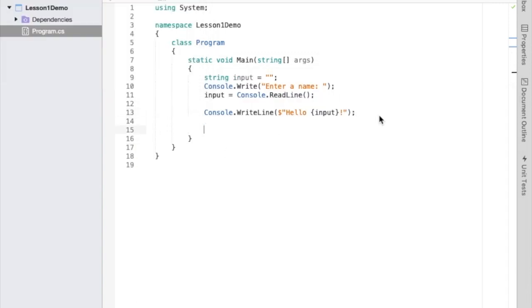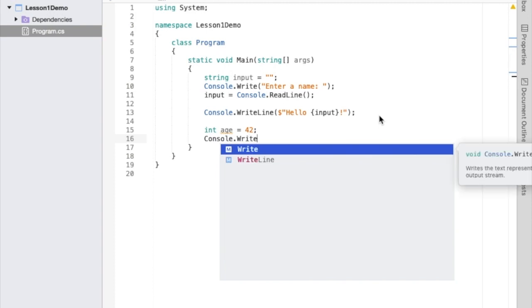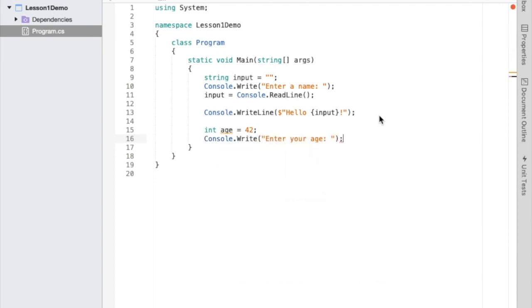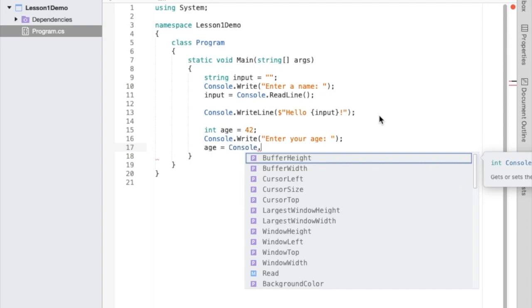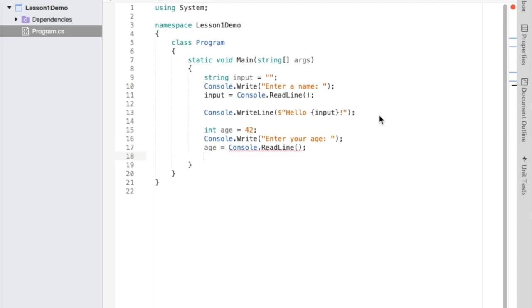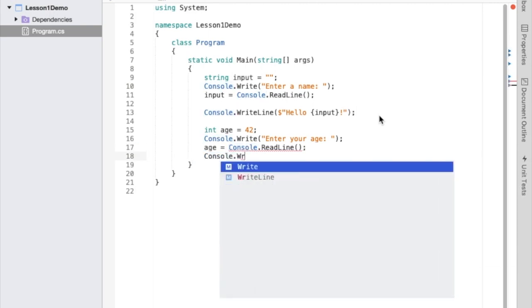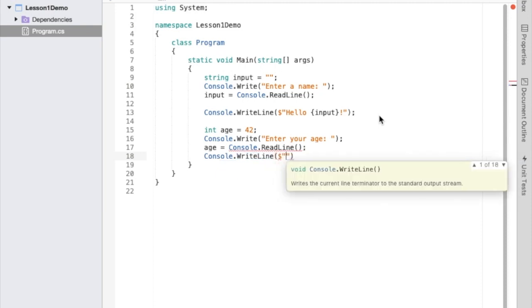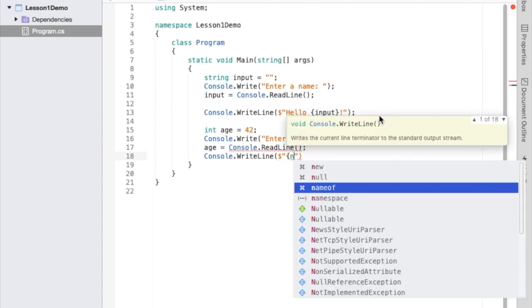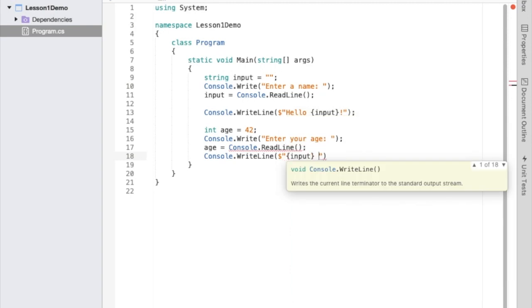Let's also input a number as well. So in this example, I'll enter an age. I'm going to output a prompt of enter your age, and then I'll accept input from the command prompt into the variable age. I'm going to say age equals Console dot, and what is the method to use? It's ReadLine, right? And now I'm going to output, and this time I'll just output, I keep thinking that I called the variable name. Okay, I'm going to output the value of the name and then the variable age.